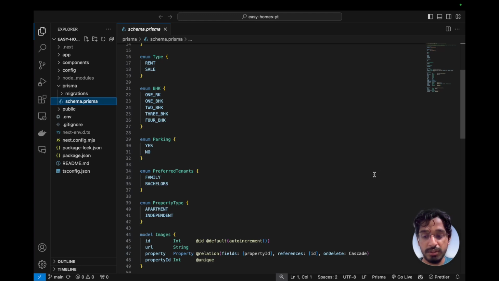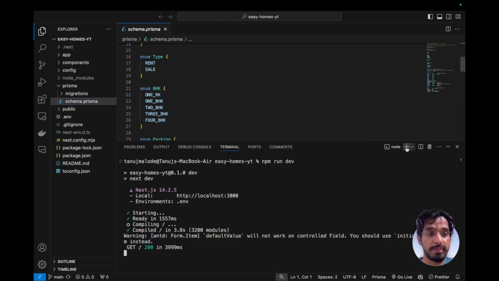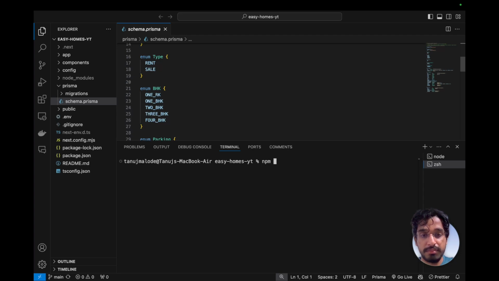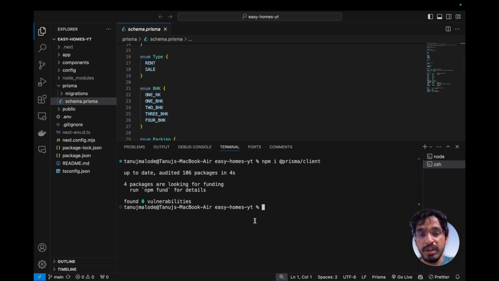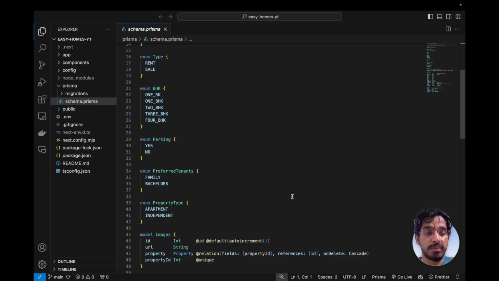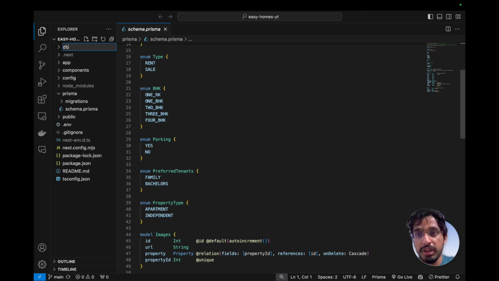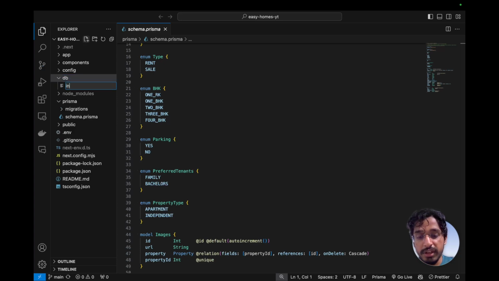Okay, so let's open our terminal and install that package. npm install @prisma/client. All right, if I hit enter, that's going to install. Once that's installed, we can go ahead and set up our Prisma client. Within the root of our project, we can just create a folder called db, and inside the db folder I'm going to create a file called index.ts.